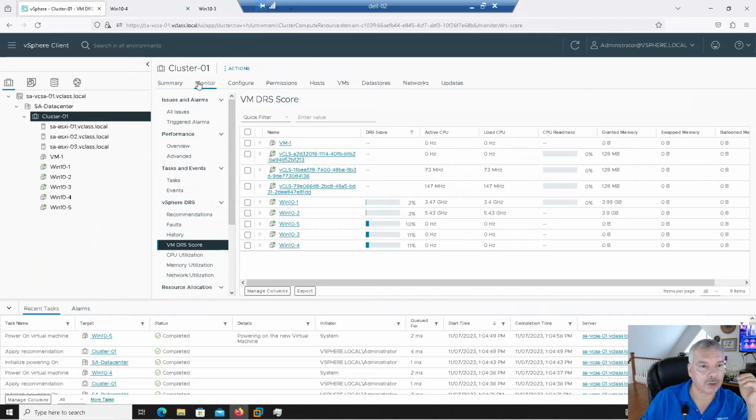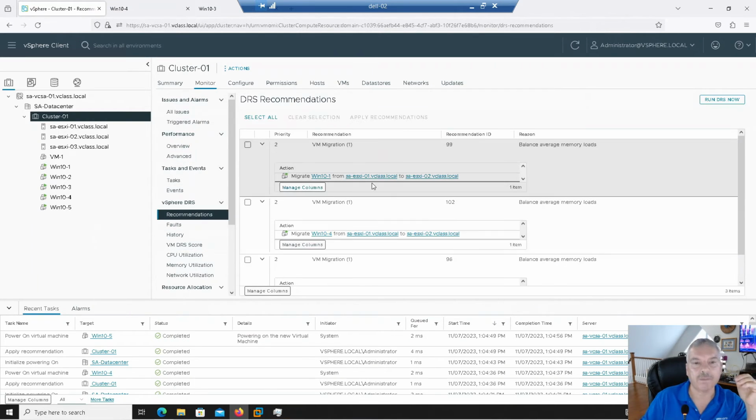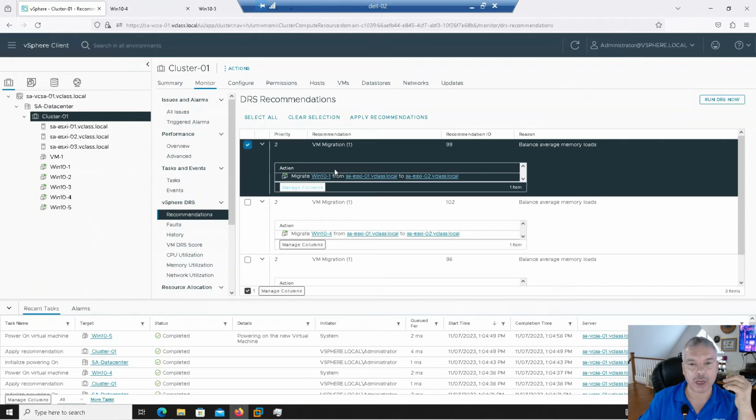Now let's go under Monitor, into Recommendations. There we go. Because I got it set at manual mode, right? Or let's say if I had it at partially automated, it's making recommendations. If I had it fully automated, it would just migrate the VMs around for me. If it can't migrate because vMotion's not working on that VM, then it'll make a recommendation. So I can select all, make the recommendation, and then apply recommendations.